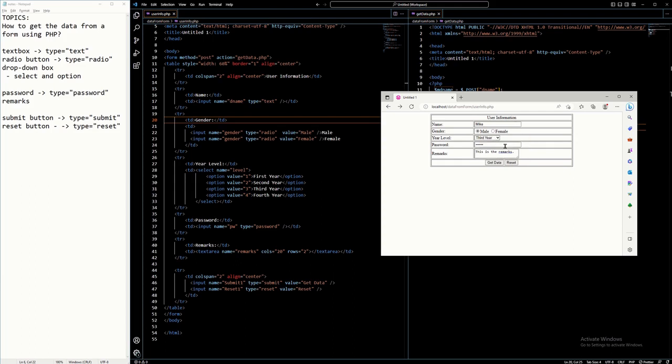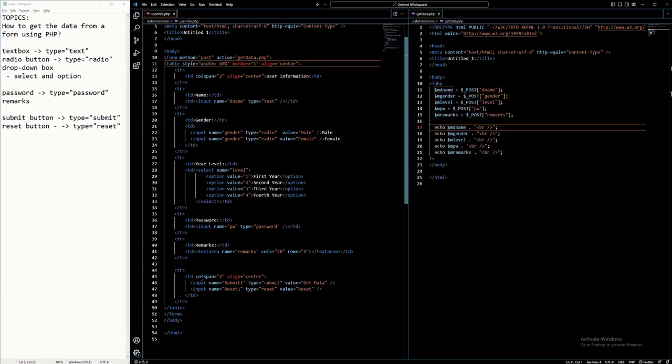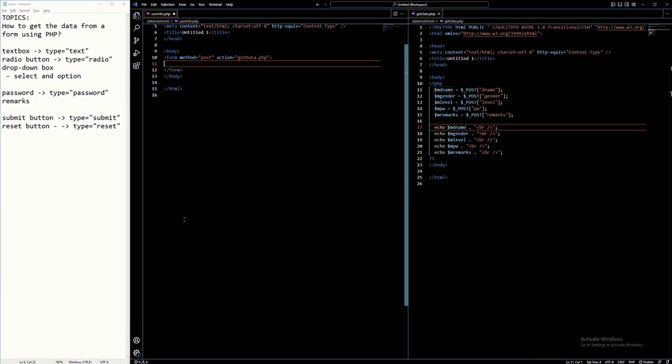you must have a form. That's the first thing. So you have to use the form element. In this case, I have here a form element. By the way, the name of my PHP file here is userinfo.php.